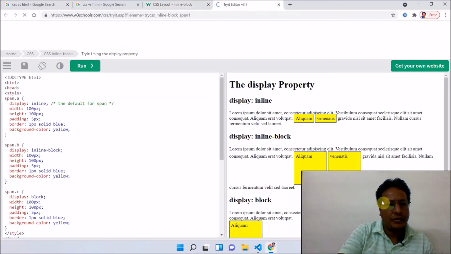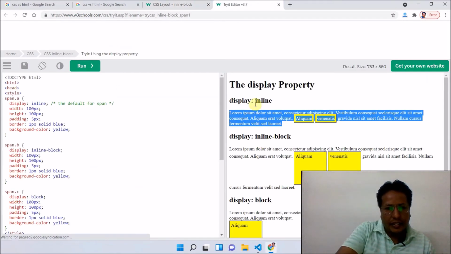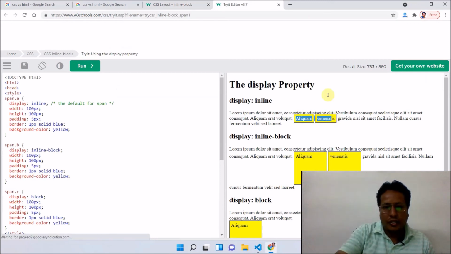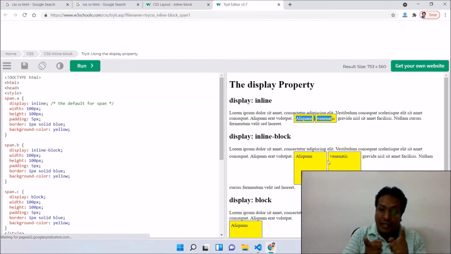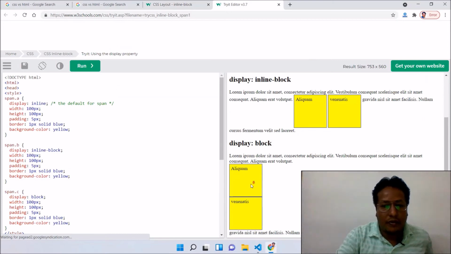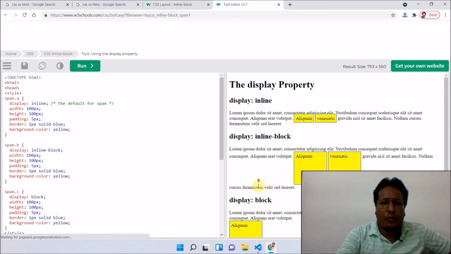Let's try it out. If you see here, this is inline, it will be coming as 1 2, but if you want a block element, see, this becomes a block but it is still in inline, so it's called display inline block, and block will be 1 2 like this. I hope this is clear.